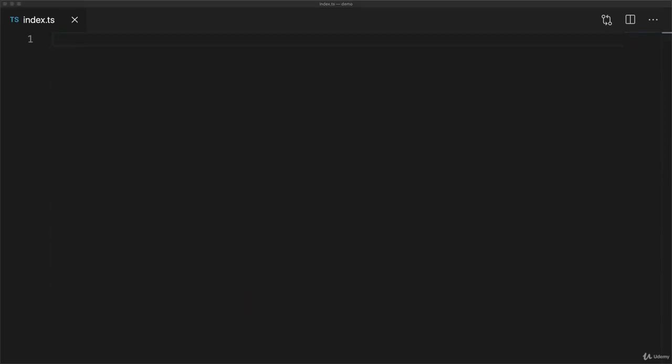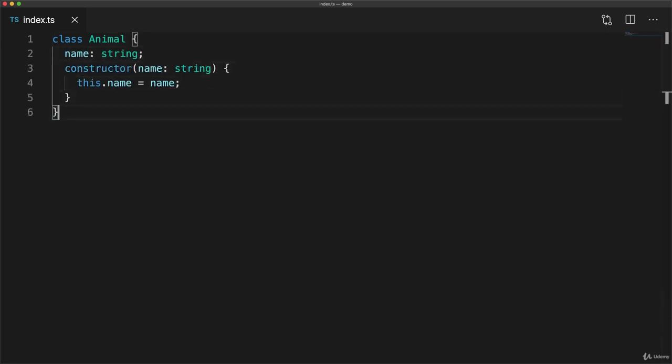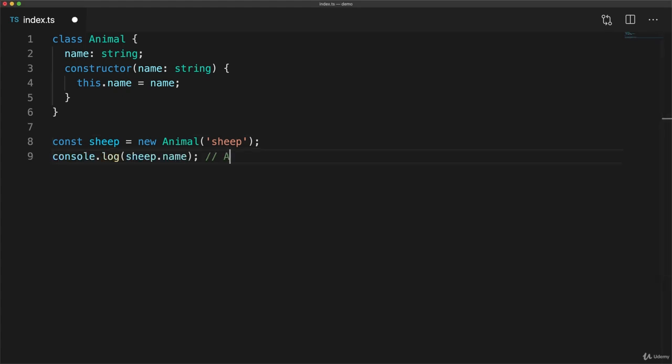Now let's look at JavaScript classes. Here we have a simple JavaScript class called Animal with a member name that can be initialized using the constructor. We create an instance of this class passing in the name sheep. Now at this point we can read the name member as well as modify it. For example, put a wolf in sheep's clothing.